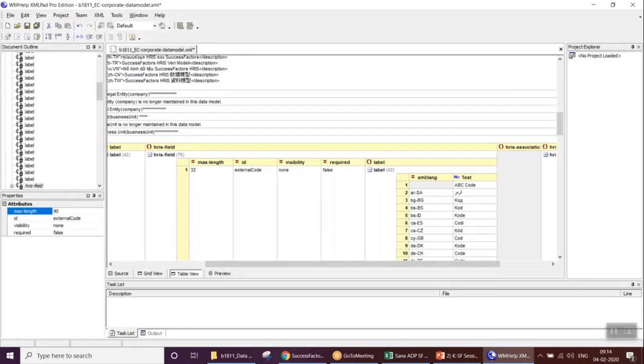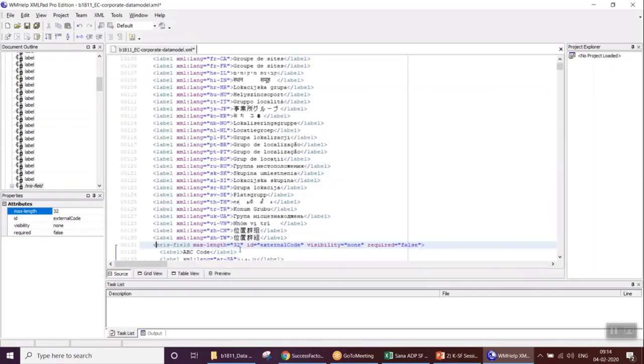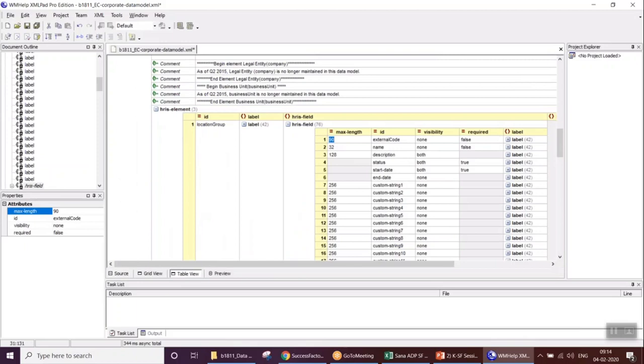If you want to make it 32, you can write it here, and vice versa, again it will start showing up here. So here you can see it is 32, it is showing the ABC code, right? If you make it 90 here, it will show 90 again in the table view also. So if I come to my table view, here also you can see 90, but I want to make it 32.